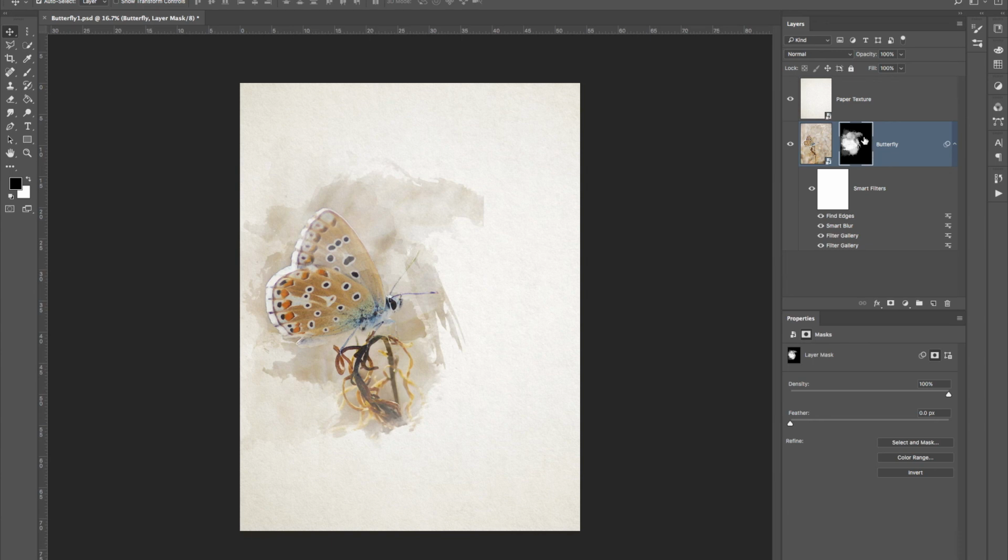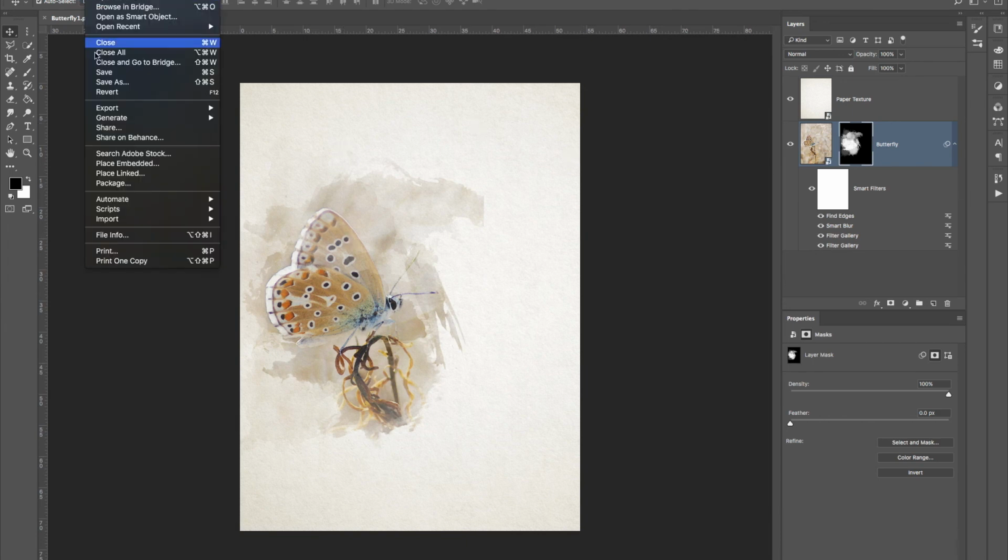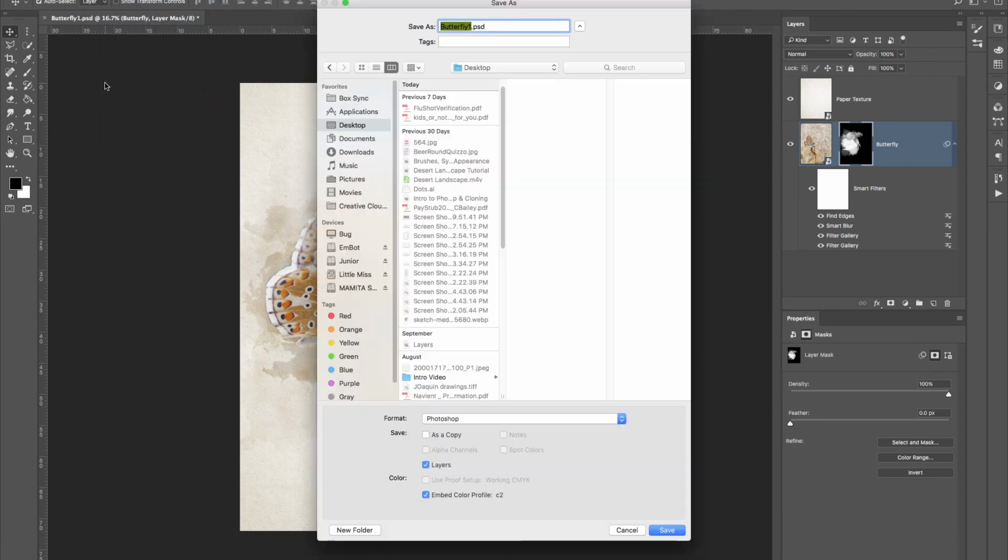Okay. And if I wanted to, I could paint more into the mask or do whatever, but basically that's the power of SmartObjects and being able to use a smart object versus just using a regular image. And I can go back and forth between the two. And so now I can just save this as butterfly 2 and I have 2 images with only having to do the work once.